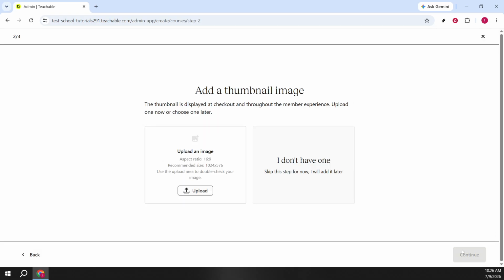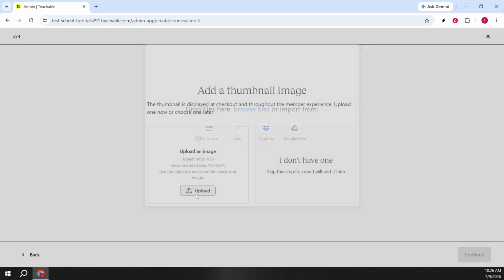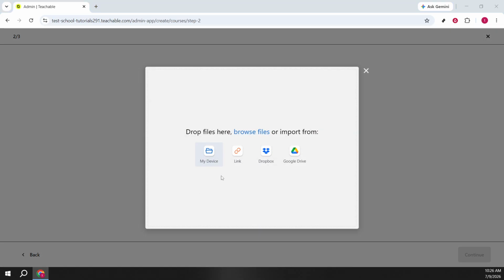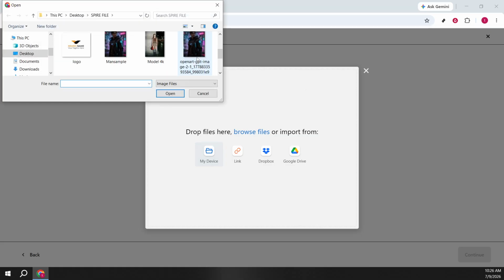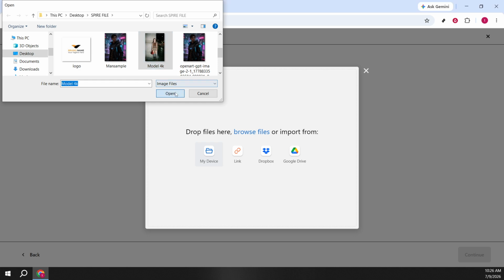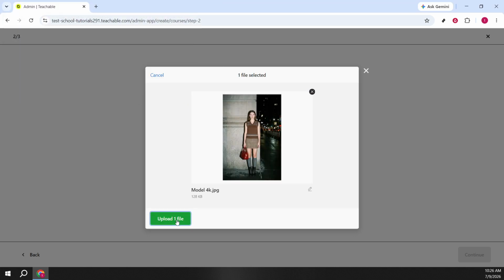Now add a thumbnail image. This visual appears in your school and helps your course stand out. If you don't have artwork ready, choose the option to skip for now. To upload an image, click Upload, choose My Device, select your file, and click Open. Confirm with Upload File, wait for it to finish, and then click Done. When the image looks good, click Continue.